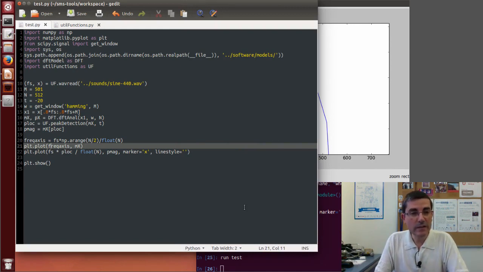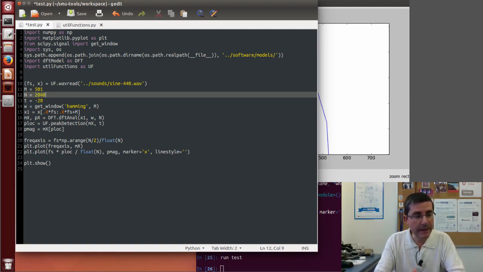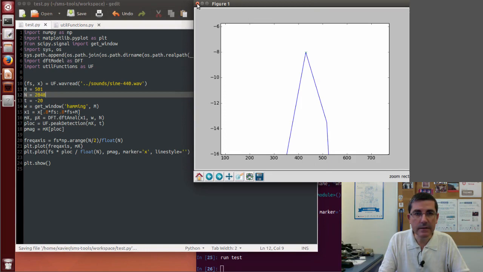So to improve the resolution, we can now increase the FFT size. So in here, the N, let's make it four times bigger. For example, let's make it 2048 samples. So this should give us better frequency resolution. Let's try that. So we save that, and in here, let's remember this plot.